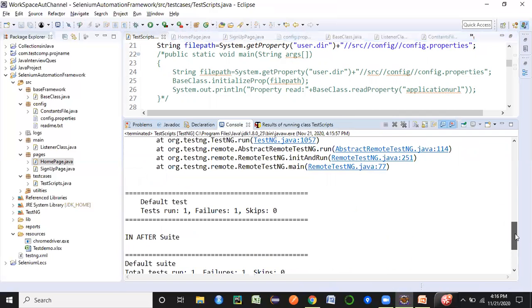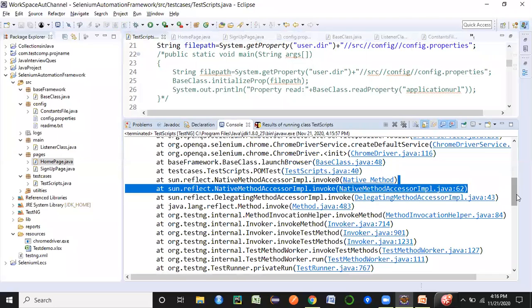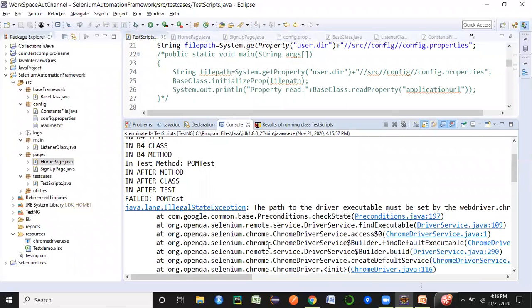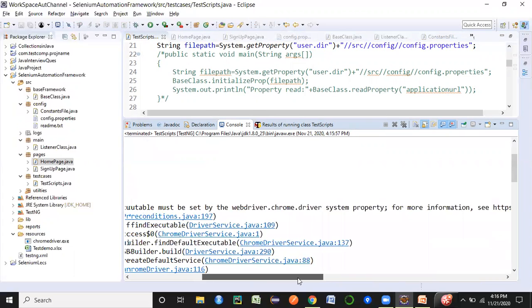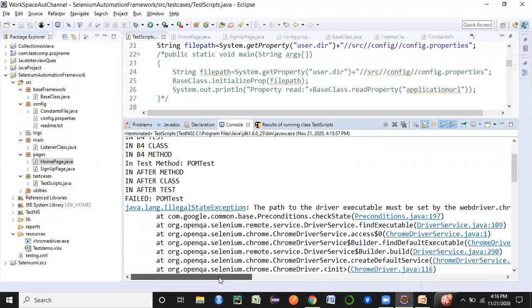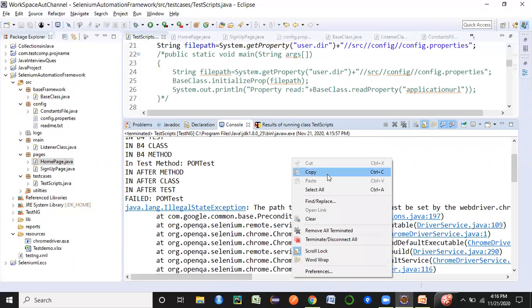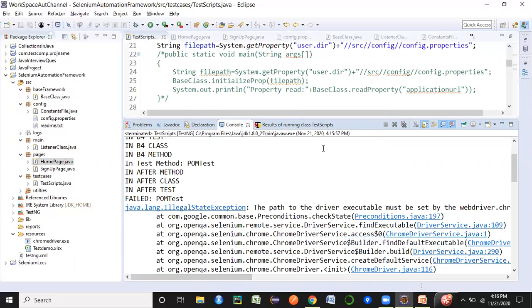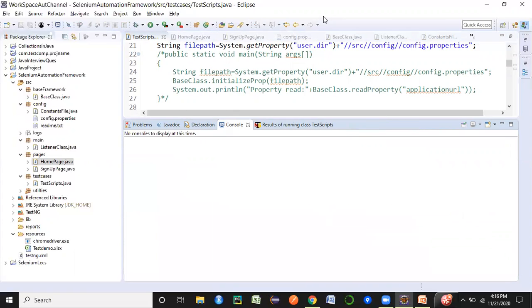Okay, so it's getting failed. Let's look at the failure. We should not be disturbed with failure. So here, webdriver.chrome.driver, I've already set it up. What's the issue? Let me check. We have to terminate the sessions. Just a minute.